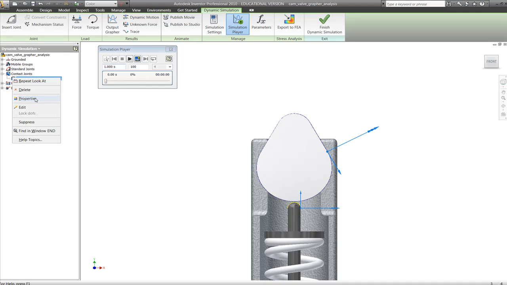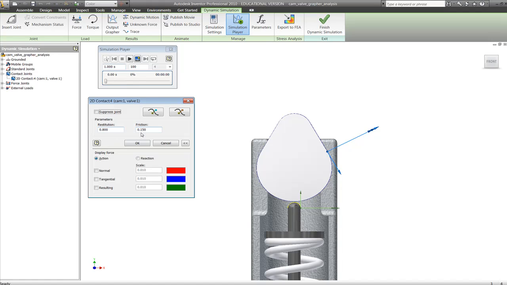properties. So in the 2D contact dialog box, I'm going to check the normal option and enter a scale value of 0.003 and check tangential and make sure the value is 0.01 and OK that.